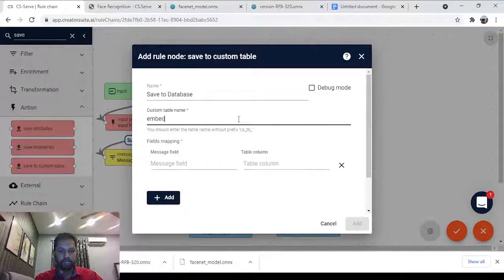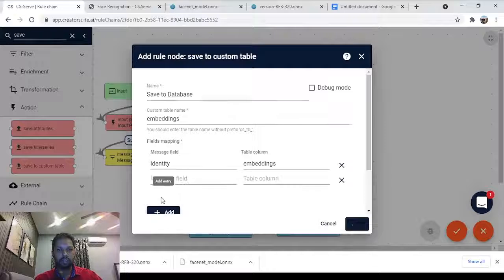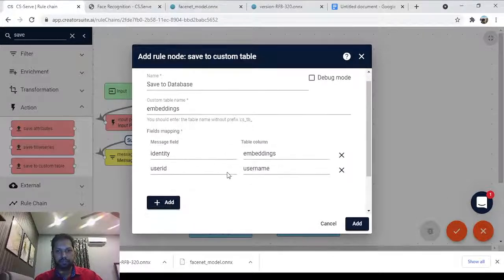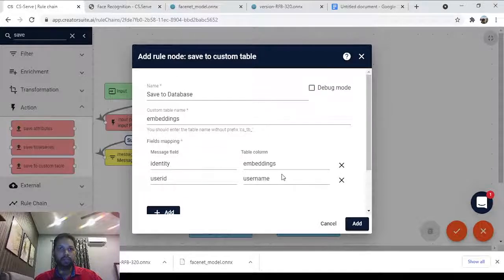So the table name here, we put is embeddings. This will be identity as embeddings. So we are saving embeddings. This is the output from the model, right? And then user ID as username. So we are saving both of these. One is the output from the model, another one is the one we registered. All right, we are saving both of this data into the database. All these, the table name, the table column, everything, identity, user ID, it's all case sensitive. So in this case, if you refer to the documentation, you will know that the I is actually a capital I.